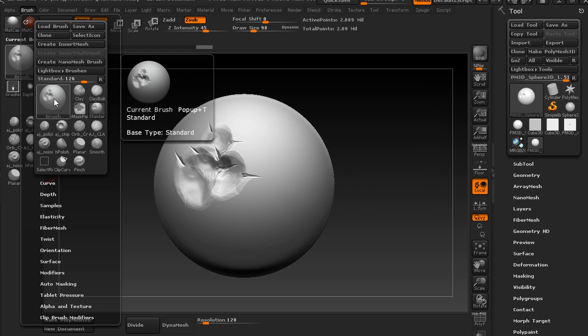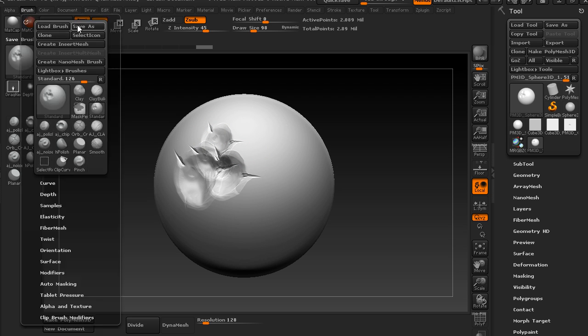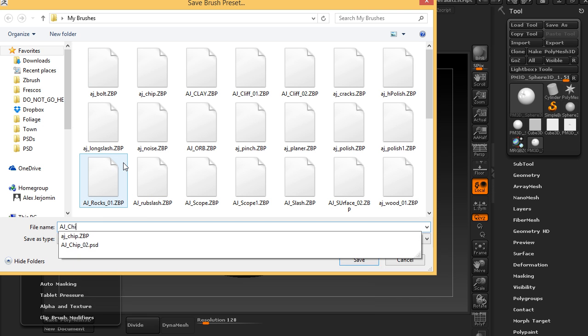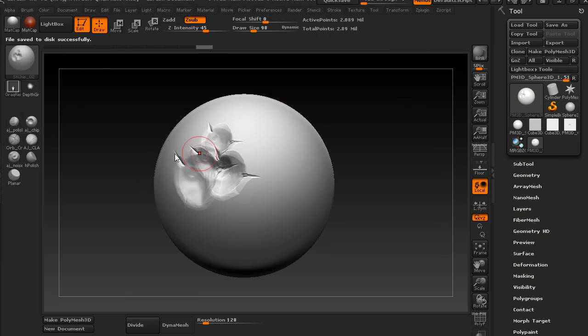And now, as you can see, my icon is the same as my mesh here. So now I can add it to my library or do whatever I want with it. So the last thing you want to do is save your brush before you close ZBrush. So you're going to go in here and save it AJ Chip 02, and we're good to go. In the next lesson, we're going to bring in our base mesh from the first lessons and start sculpting it up.